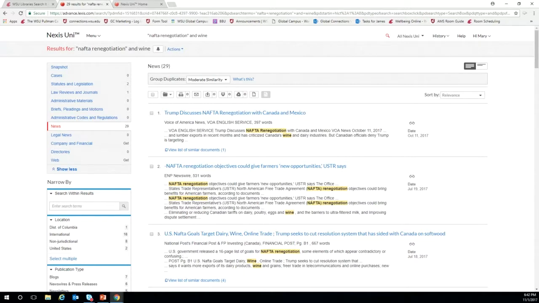It's possible to download up to 250 result displays at one time, but you can't download 250 full documents. This is a limitation with Nexis Uni, and LexisNexis is working on trying to improve the capability to download or print large files.